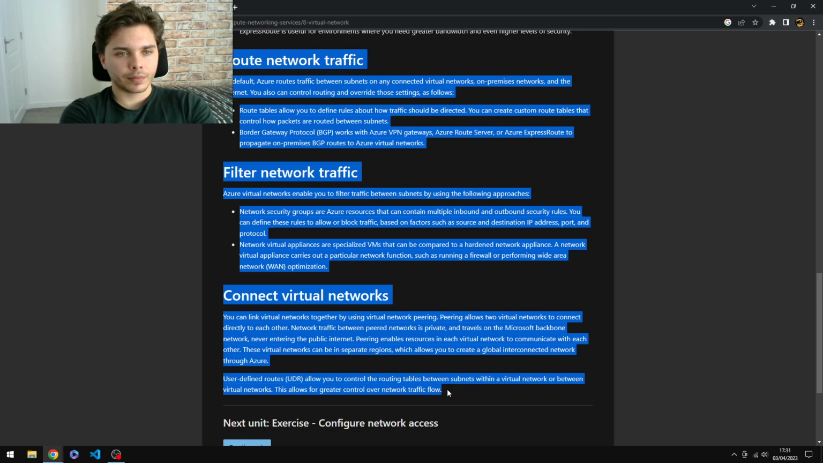Filter network traffic. Azure Virtual Networks enable you to filter traffic between subnets by using the following approaches. Network security groups are Azure resources that can contain multiple inbound and outbound security rules. You can define these rules to allow or block traffic, based on factors such as source and destination IP address, port, and protocol. Network virtual appliances are specialized VMs that can be compared to a hardened network appliance. A network virtual appliance carries out a particular network function, such as running a firewall or performing wide area network optimization.